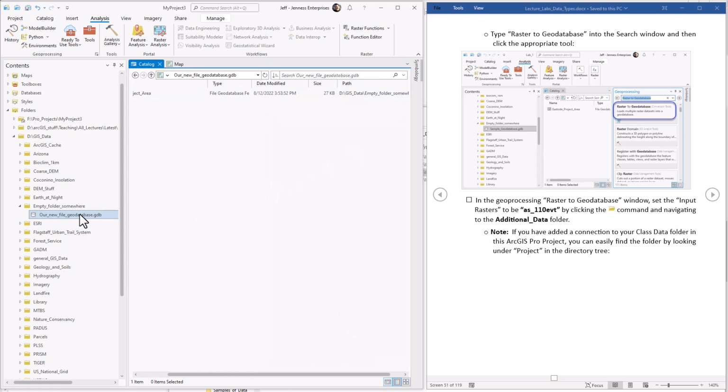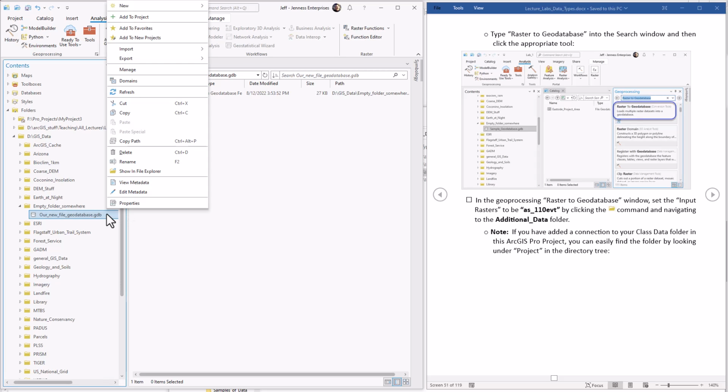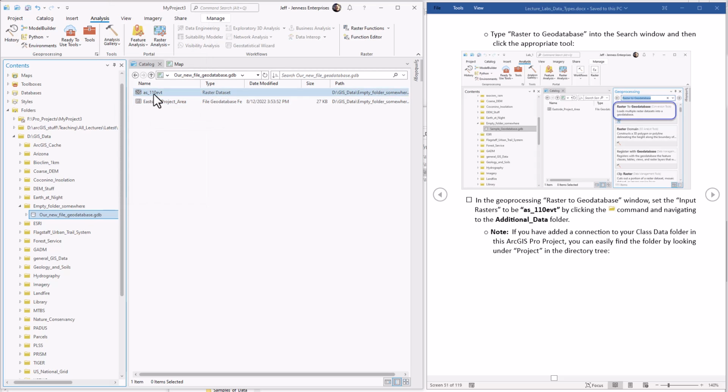We go back, we look at our new geodatabase, look what's in here. Sure enough, just like with the feature class, it didn't show up. This is a mystery to me. So anyway, we have to refresh the geodatabase. So we right click on it, hit refresh. All this does is tell ArcGIS Pro to go take a new clean look at it, and this time it finds it. So there is our raster.